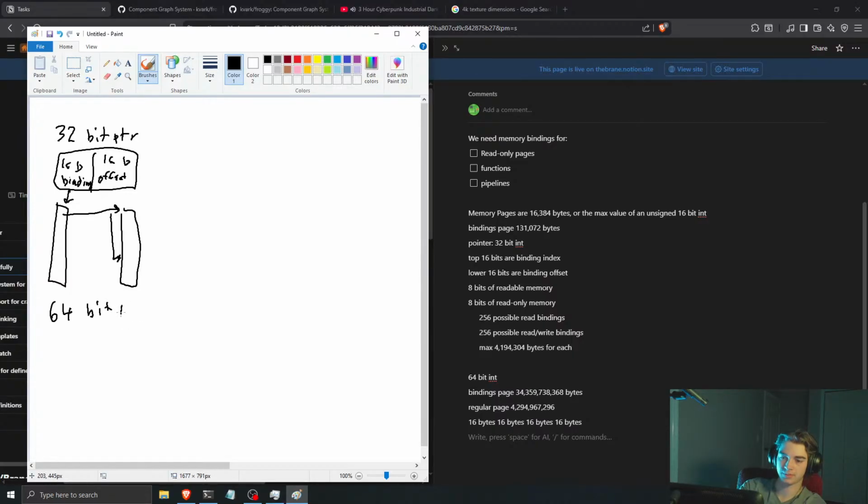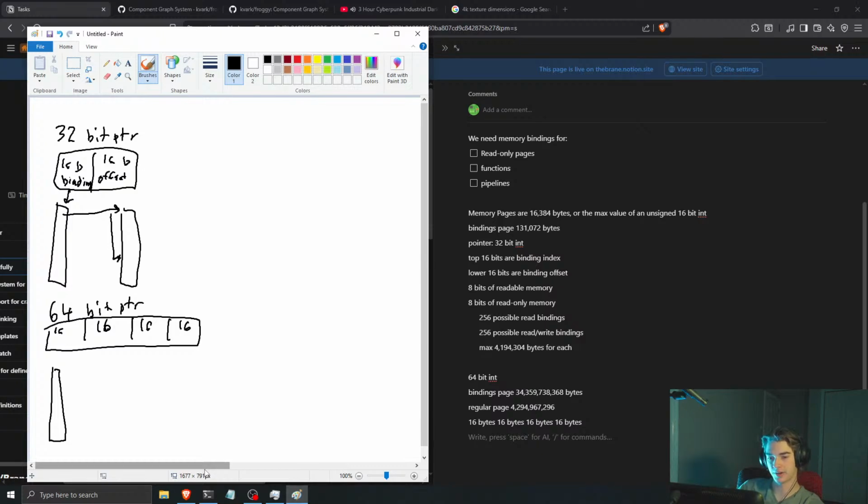Instead, we can have a 64-bit pointer, and then have 16 bytes. And what we're working with here is, what if we still use that same 16-byte binding, but we just have a situation where we just have 4 pages.